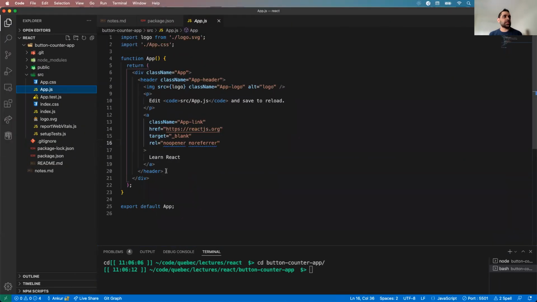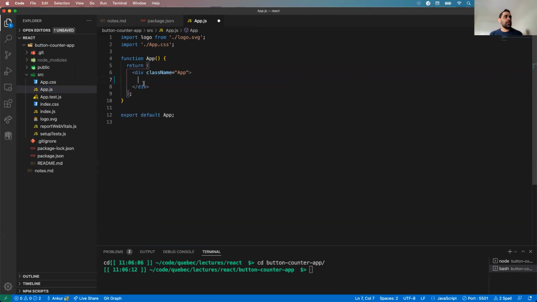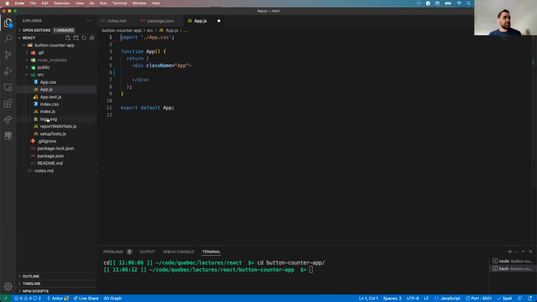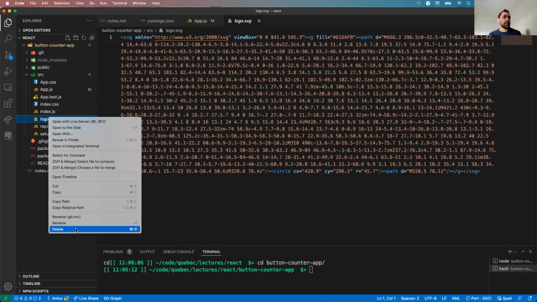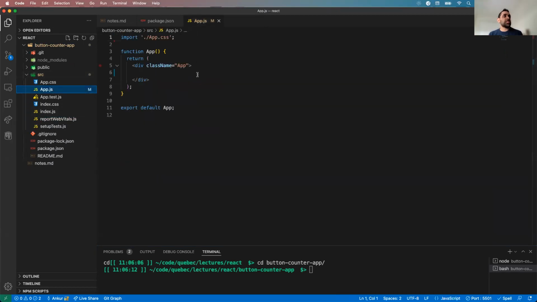I'm going to delete everything between the div here. I'm going to keep the div with className app, get rid of that logo. We're not going to use that image. I'm actually going to delete it from my project because I don't like having it around. App.js is our entry point into our React application. App is our topmost node that we're going to be using.